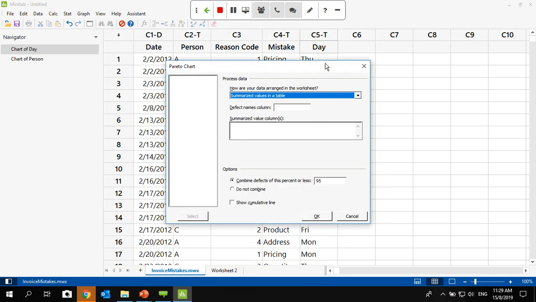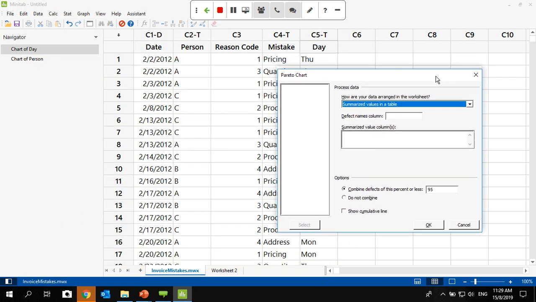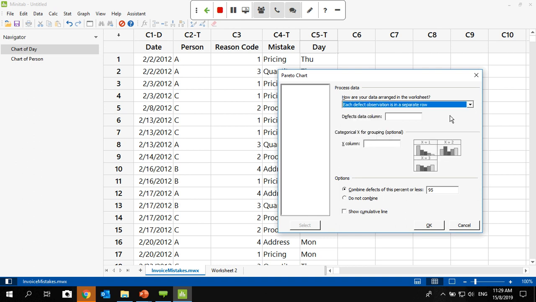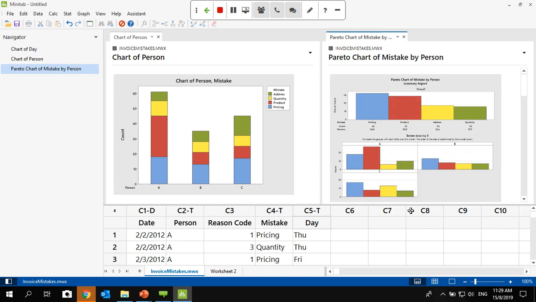Here in the dialog box, they ask how you arrange your data in the worksheet. For this data, we go for each defect observation in a separate row. Our aim is the defect, mistake, and then we want to group by the person, with no need to combine, and then click OK. So I split the view.